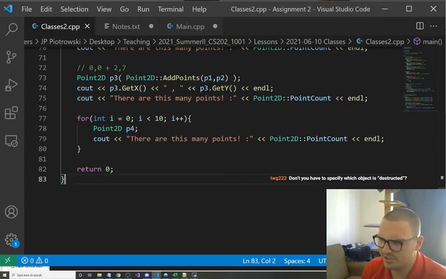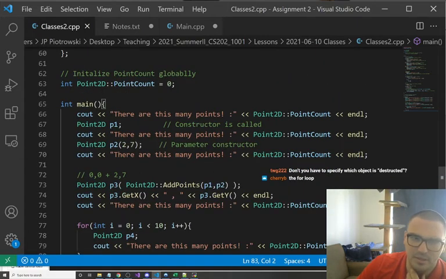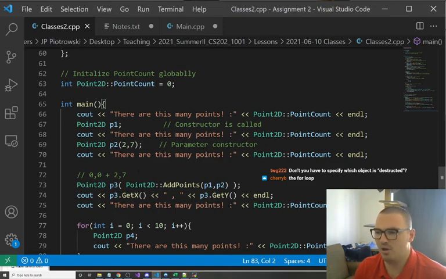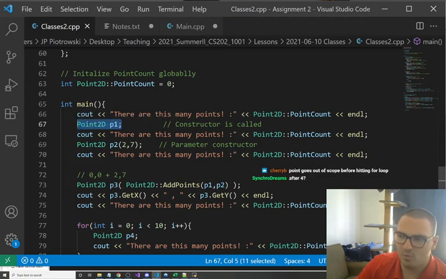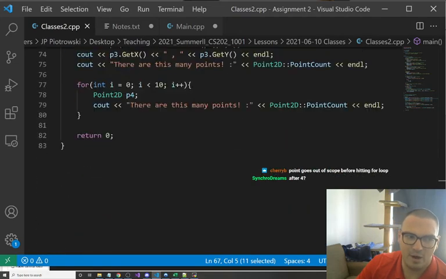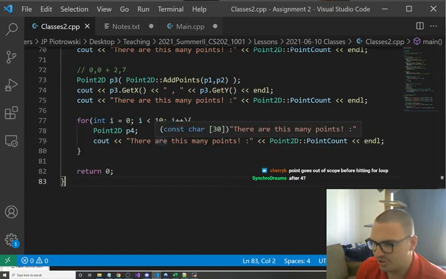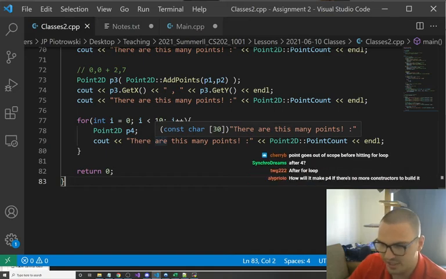TWG asks a great question. Don't you have to specify which object is destructed? The answer for that is no, but it's kind of obvious in the sense that if I declare this, we know that we're calling a constructor for P1. Whenever this P1 goes out of scope, it knows that the destructor will be called. So maybe this will answer your question, TWG.